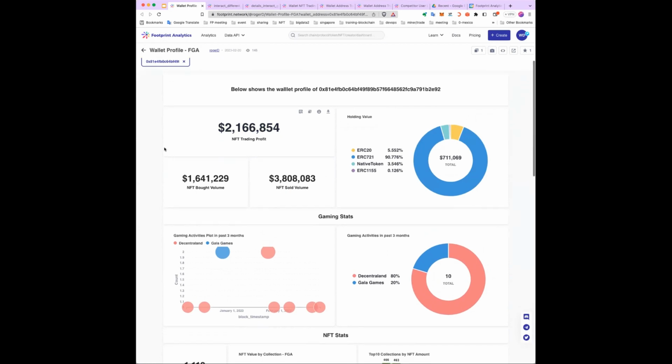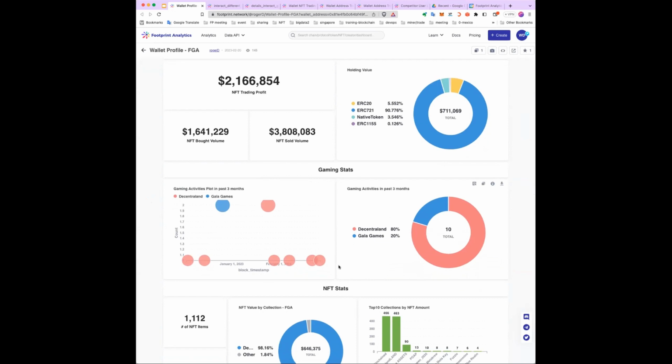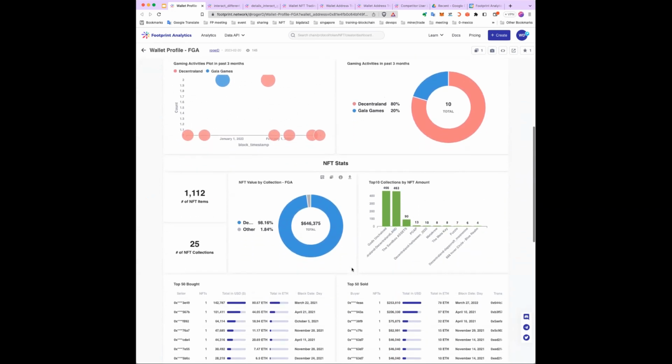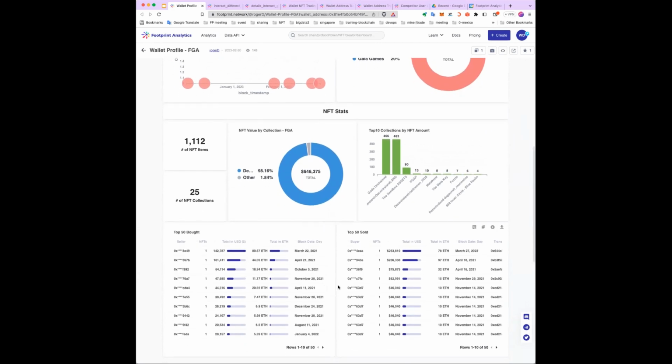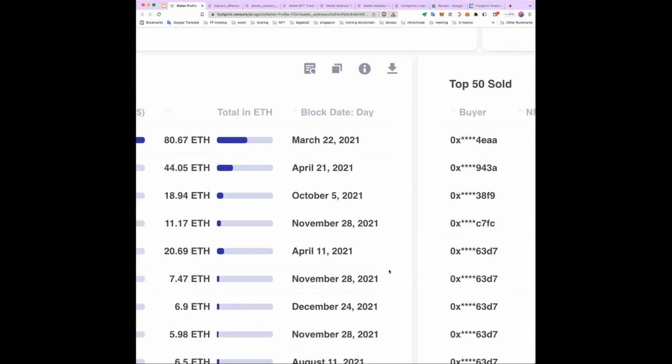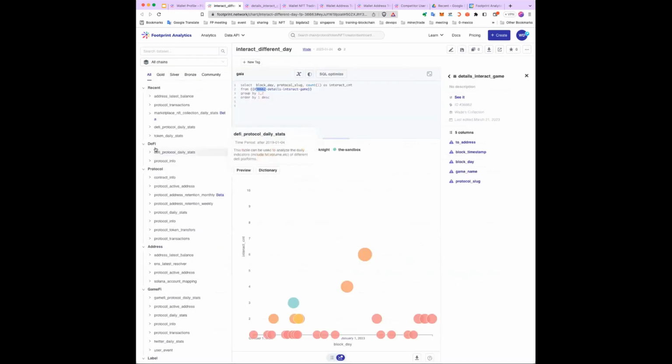Here you can see, given a wallet address on the top as a parameter, what NFTs he's holding for different standards and how much profit right now, and this is yesterday's snapshot. Also you can see for the last 3 months what kind of NFT, what kind of game he interacted with, by different NFT collection, and also his buy and sell behavior. This is what we call the simple version. We have a much more complex version on the next slide.